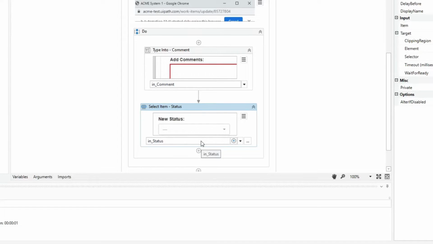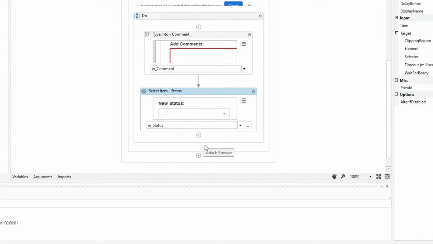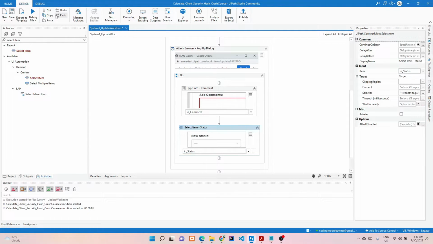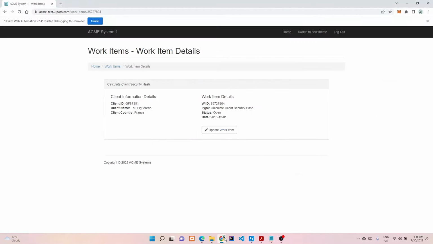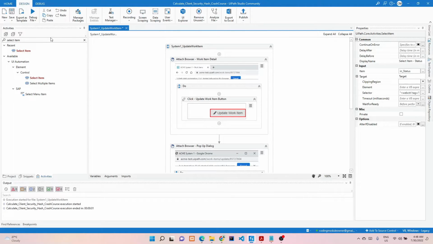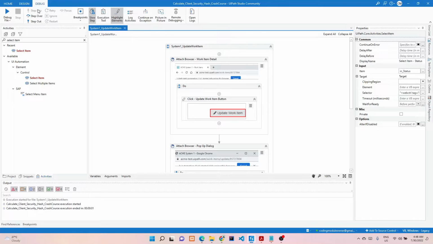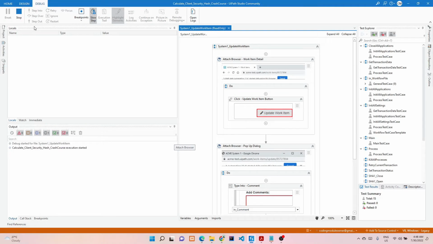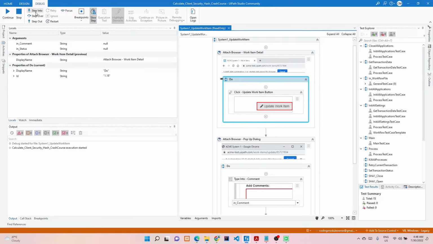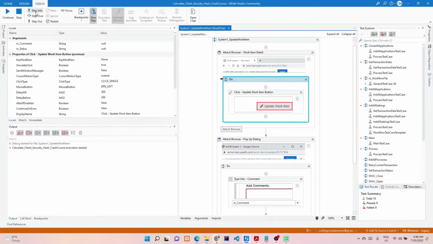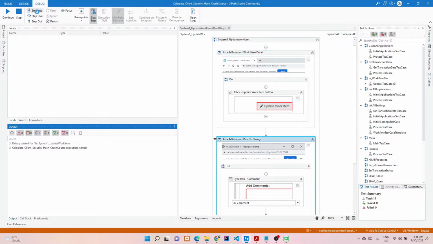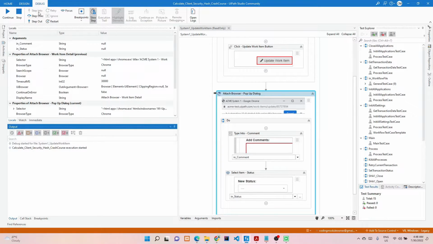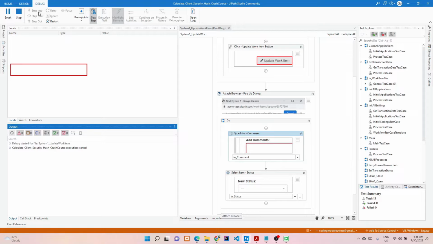Now that we have the select, we can test the workflow by using step into as well. So before that, let me close this dialog or pop-up window and run my workflow using step into again. So let's hit step into, and now it will click the update work item. Oh, not yet. Yep, the pop-up window should be available now. Okay. Now it's going to the second attach browser activity and it will type the comment.